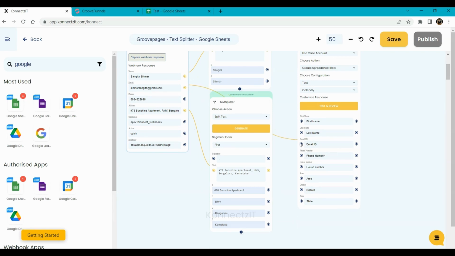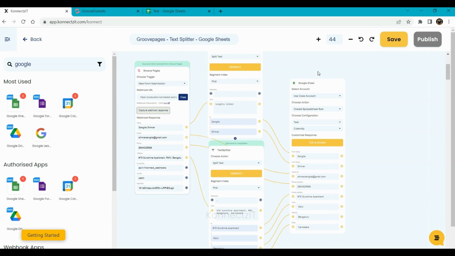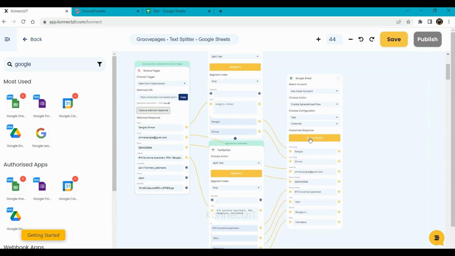Now, the first thing, the email. Then we have got the first name here. From here also, I'm going to map the fields to the phone number. Then from the other text splitter, I'm just going to map the fields. It's as simple. Since we are done with mapping all the fields, now we have to click on test and review, which will send all the data to the Google Sheet over here. As you can see, it has been successfully sent.